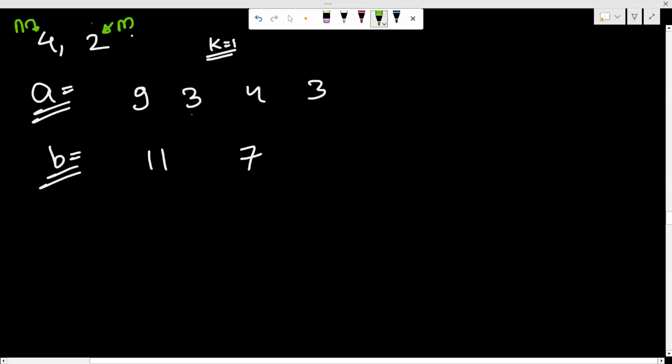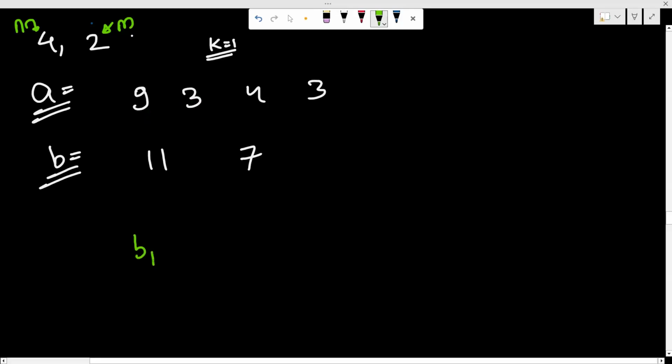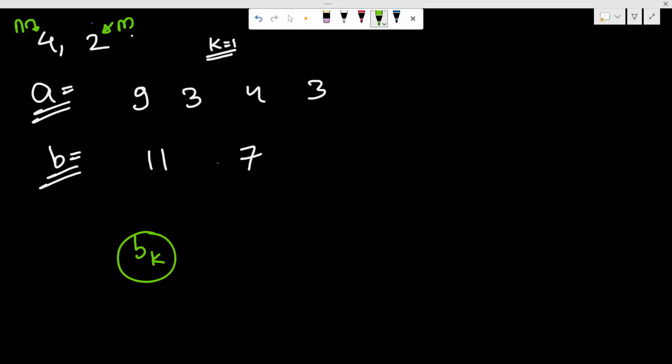But how can you empty this array A? You can select any non-empty prefix of this array A and remove it from A only if the sum of elements that you are selecting is less than or equal to b_k. Initially k is 1, and it is given to you that B is in non-increasing order, basically decreasing order.